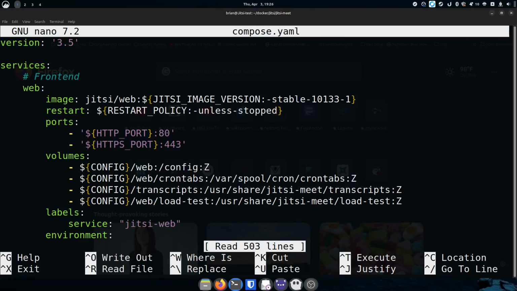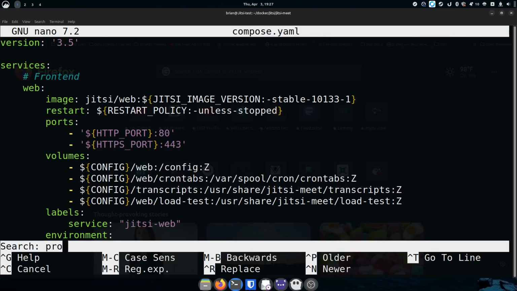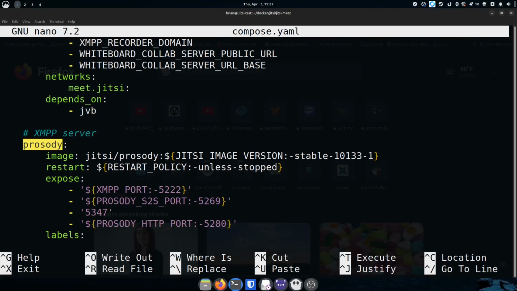And we're going to go down, and we actually need to find the XMPP server section. Well, it's going to be right above it. So we're going to scroll down and find the section for Prosody. We can just type in Control W to search, type in PROSODY and hit enter. And we'll see that it says XMPP server here. It's commented out. And then Prosody.